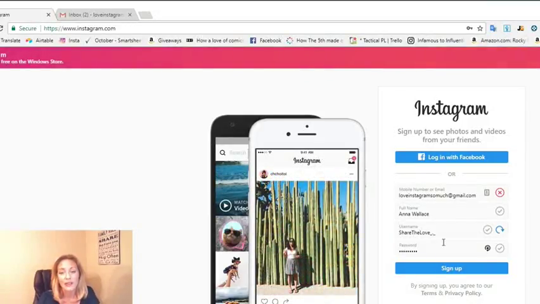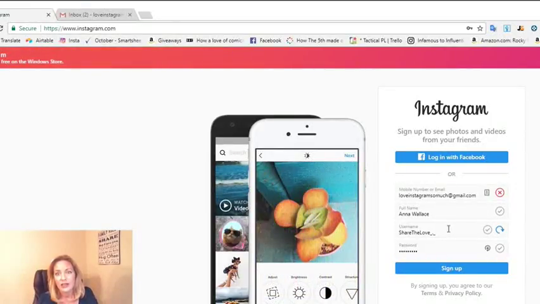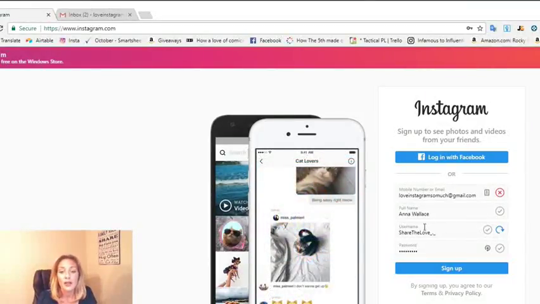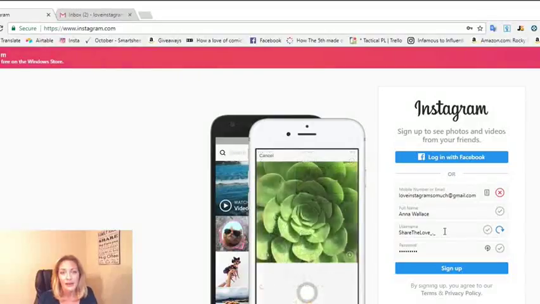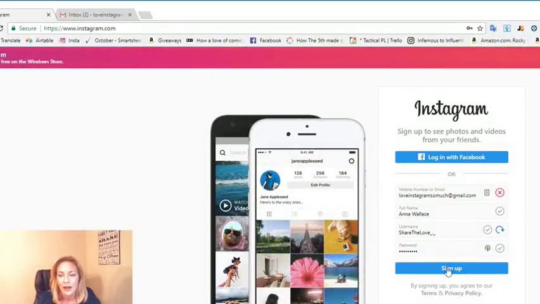I chose a username, Share the Love, because you want your username to be related to your niche so that when people search for it, you can kind of come up in that niche. Also, Share the Love has been commonly used, which isn't a bad thing, because people are using Share the Love to find those profiles. So that's what I used.